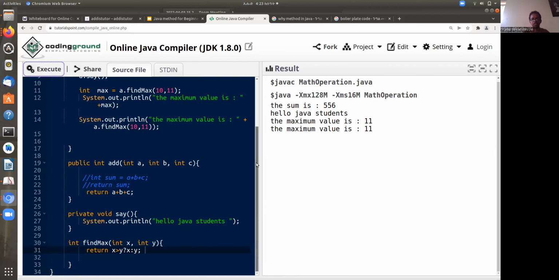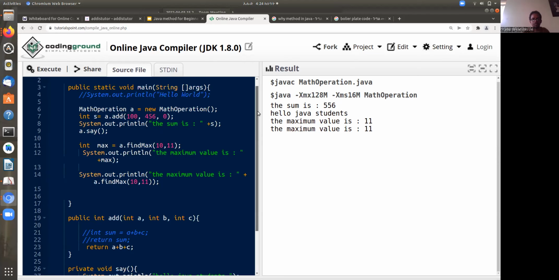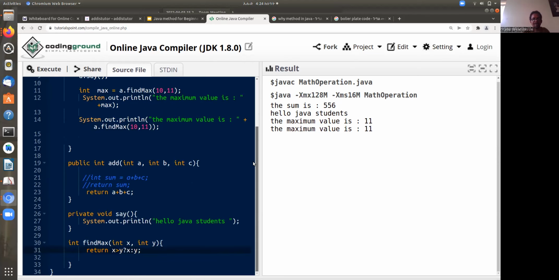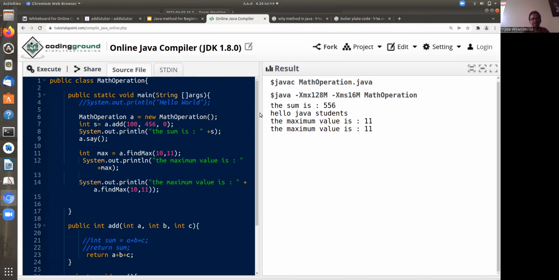So guys, it's up to you to use the way which is suitable for you. I'm using two ways. It's a ternary operation, or I can use the if else methodologies. So guys, this is what a Java method is in a very simple way.